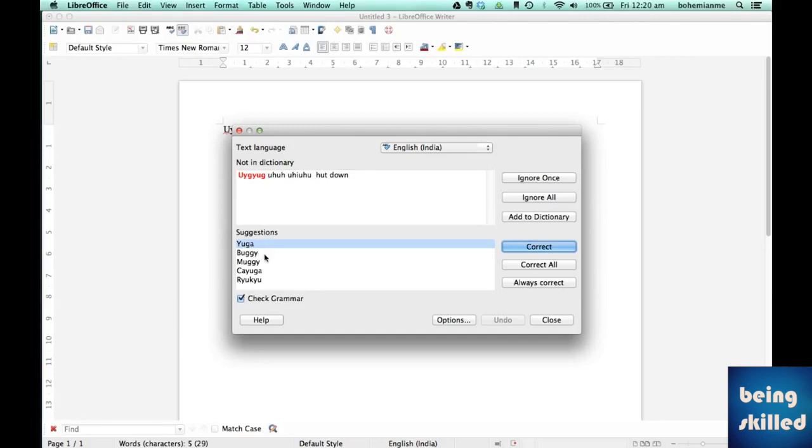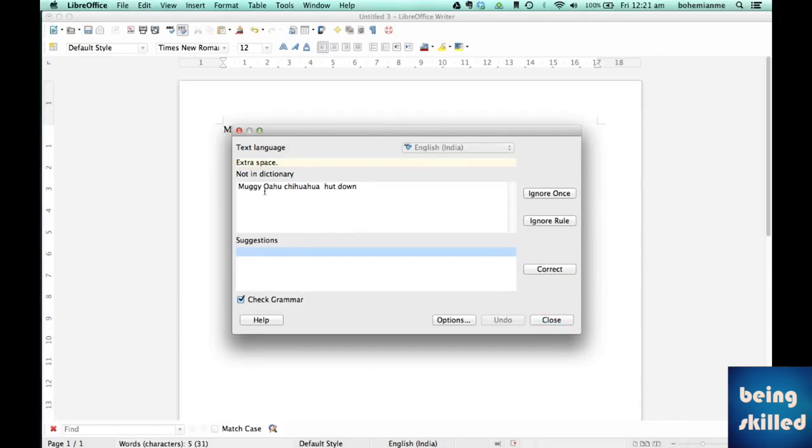Let's consider muggy to be the alternative for this word. Just select the word and say correct, and then it's replaced with muggy because muggy is something which we selected. And now we want uhu to be replaced with ahu, then just correct uyu, let's say chihuahua. So now we all have the correct words according to the dictionary available in LibreOffice.